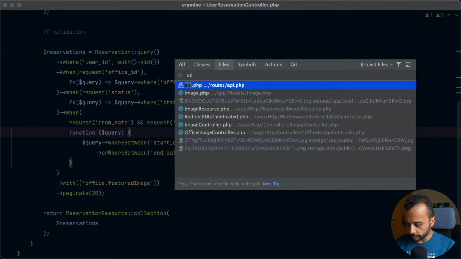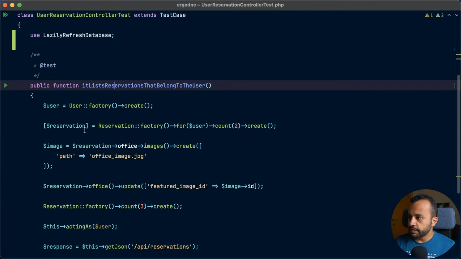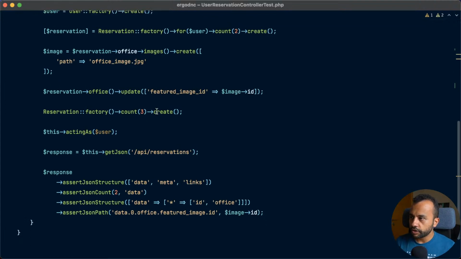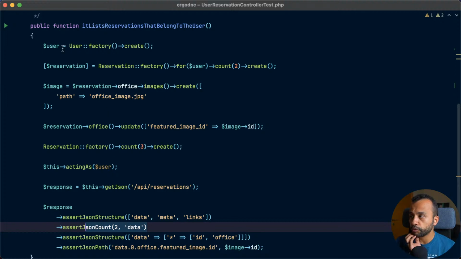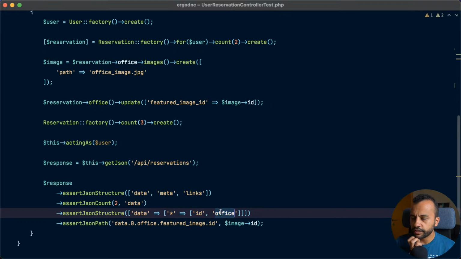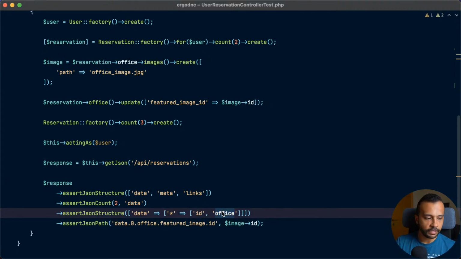So I have here the user reservation controller test, and this test basically just lists all the reservations in the system, and we make sure that it's only returning reservations that belong to the current logged in user, and each reservation has the office loaded and has an ID. Just some trivial assertions to make sure that the endpoint is responding with the correct JSON structure, and it has the featured image loaded and the office loaded, the office that the reservation belongs to.